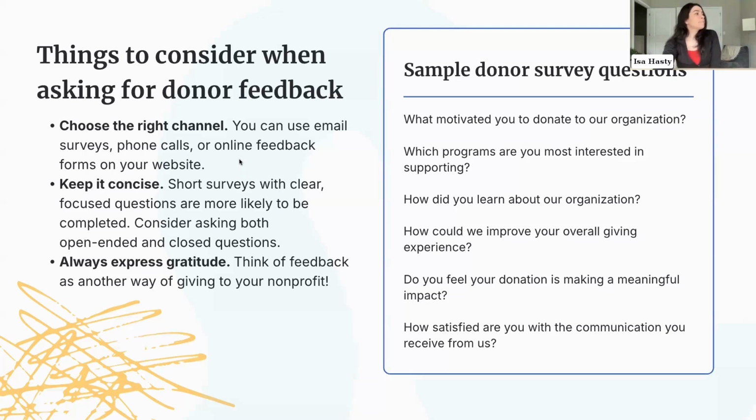And then online feedback forms on your website. Feather has a tool called Conversations, which I will get into a little bit more in a couple minutes, but that allows you to set up pop-up surveys on your site and ask for feedback from your web visitors. So this can be a really cool way to actually get some of that donor feedback as well.